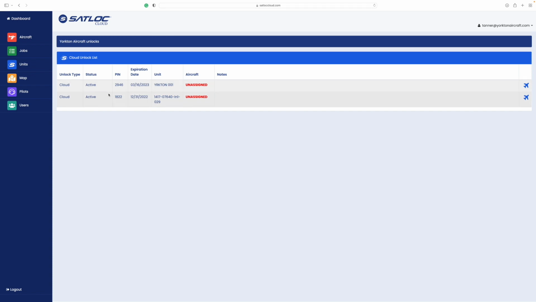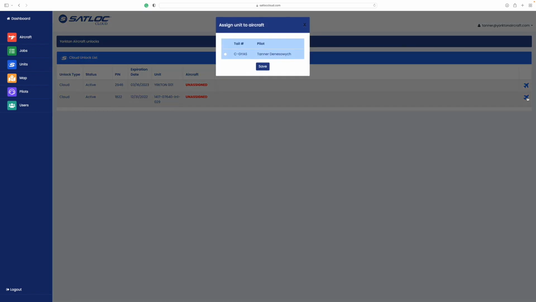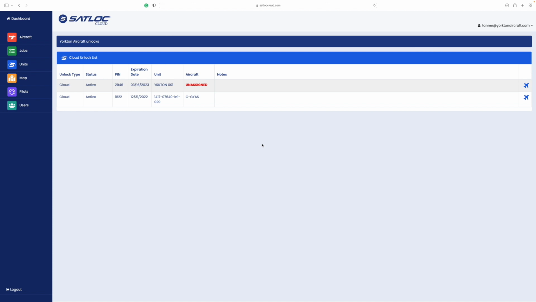Now let's assign it to an aircraft and the pilot, which we'll click to the right, the airplane, assign the aircraft. And here's the pilot and aircraft that we uploaded previously. Let's click save. And there we go. We have successfully uploaded the Satloc Cloud to your CPU and connected the CPU to the Satloc Cloud. I hope this video is helpful in your installation process.